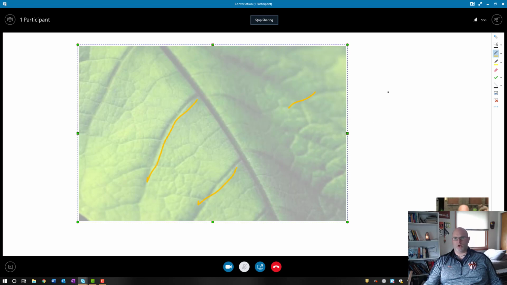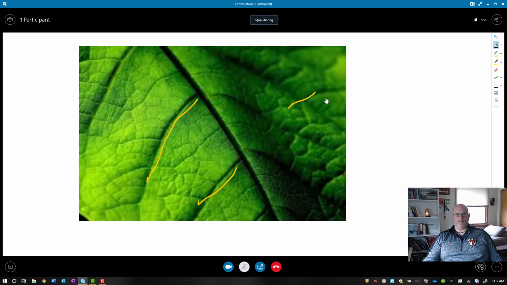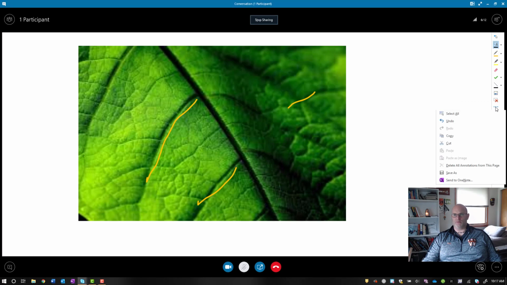So you can draw those paths on there. There we go. So you can annotate over top of diagrams. You can put text boxes in and move these things around. Another nice feature is on the three dots, the More options here.